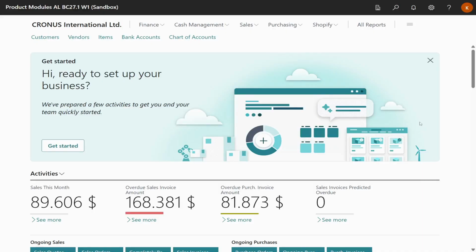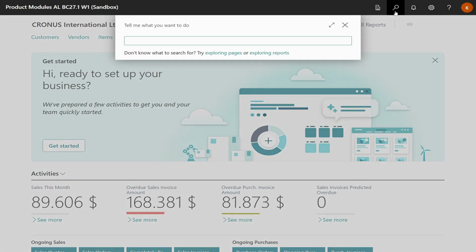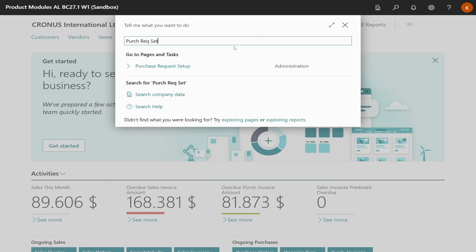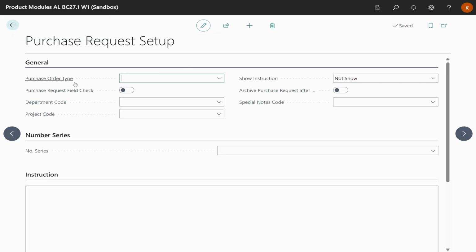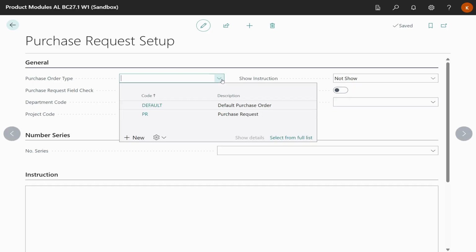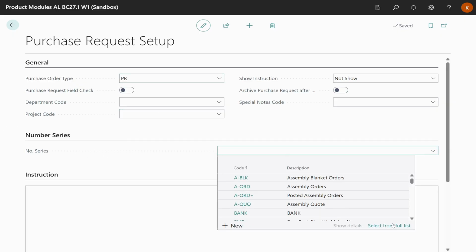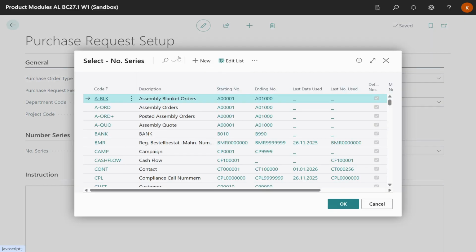Now we open the purchase request setup via the Tell Me function. On the General Fast tab, we set an order type that is later used as a default for all orders generated from a purchase request. In the Number Series Fast tab, we enter a series that will be used for the purchase request documents.